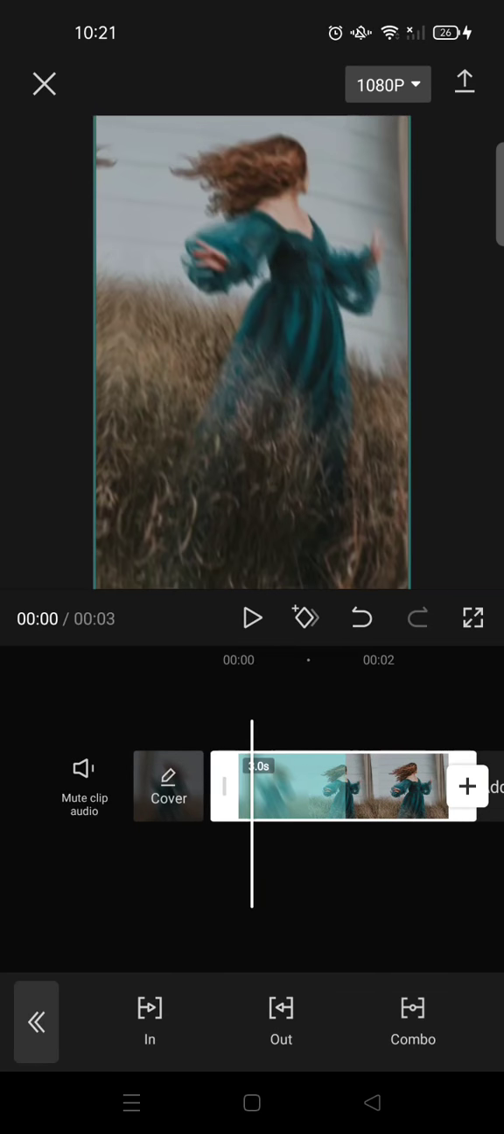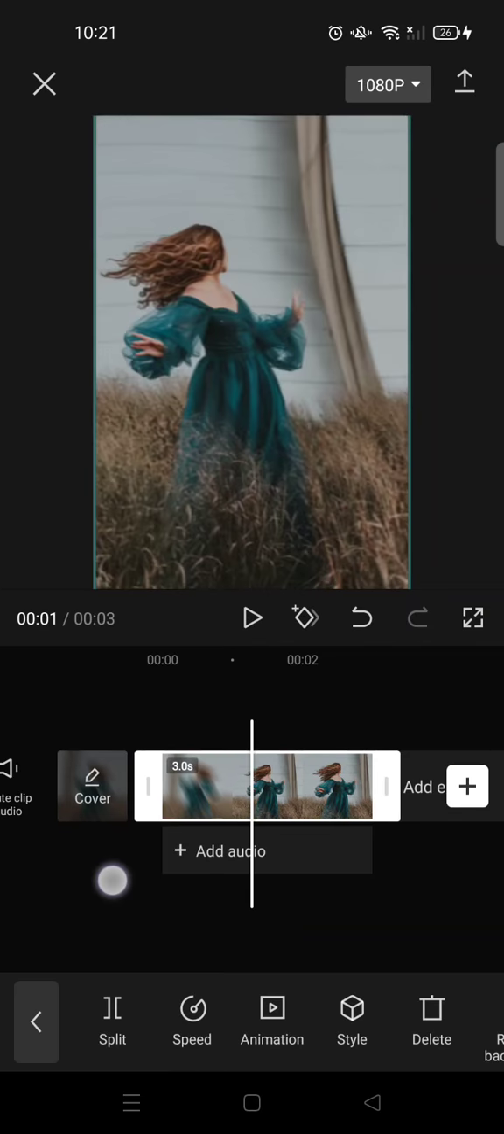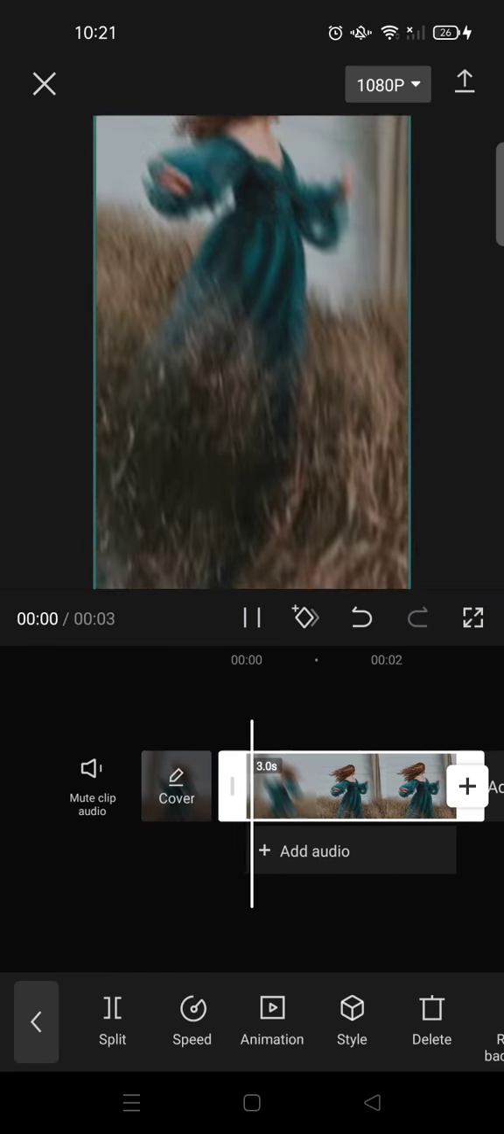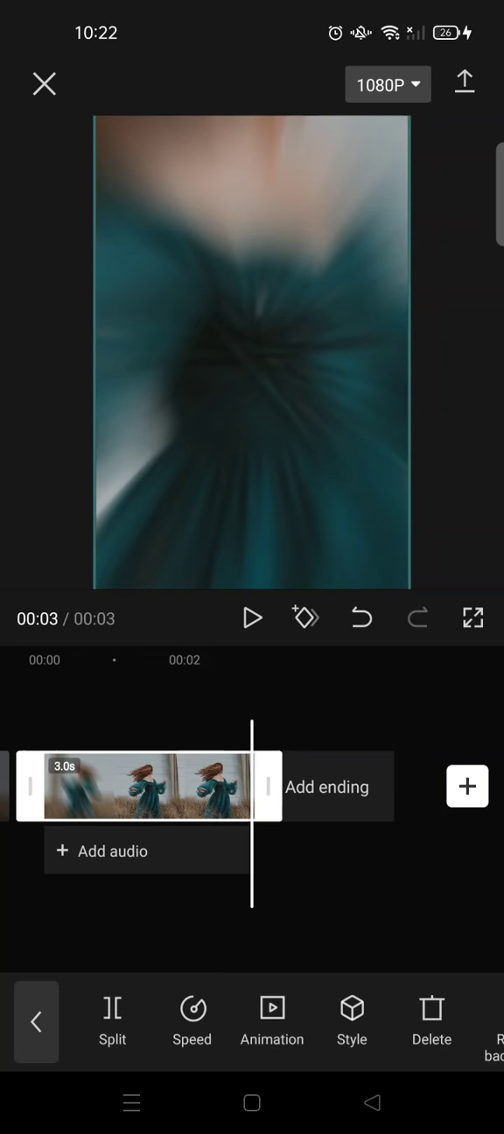Okay, so you can see now there are two animations in one video like this. Okay, so that's all for me. That is how we can combine animation in CapCut.